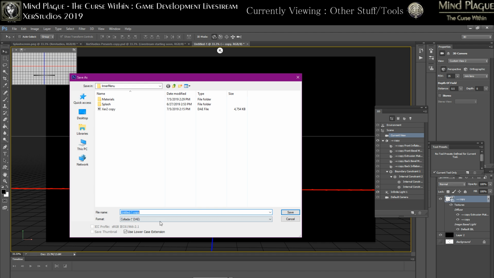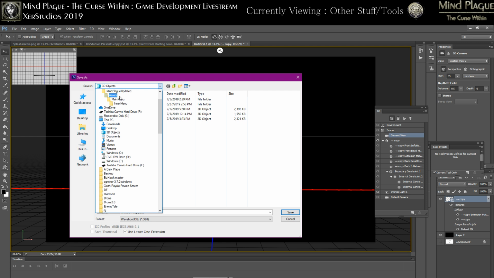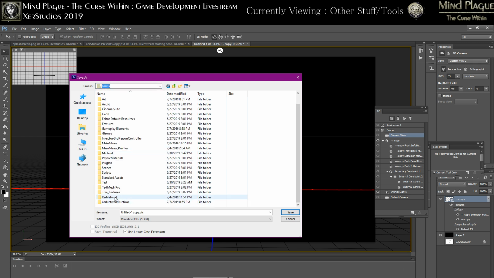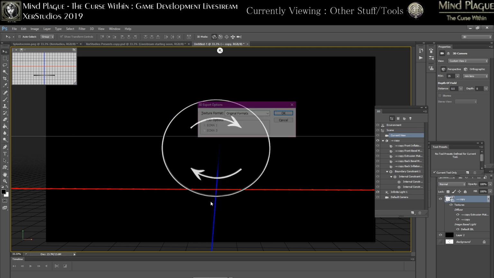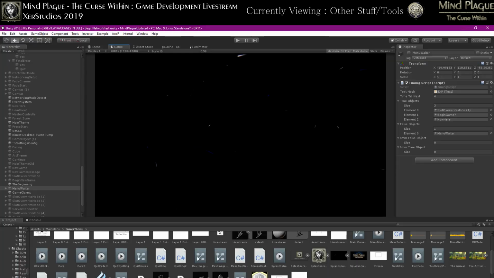Now I'm going to export to an OBJ inside of the networking folders. It's all organized. Good play on this connection. And just redo or try again. That's fine. Alright, there we go. So we got what we needed. Going to go back to Unity.